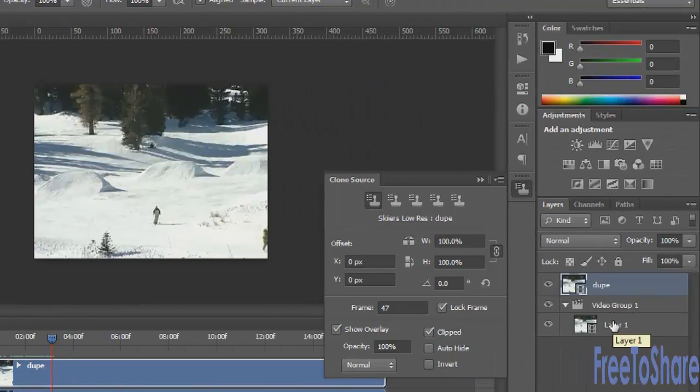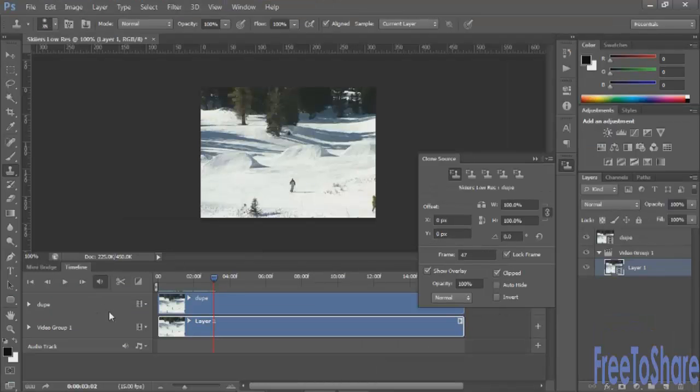In order for us to paint, we actually need to go onto our original layer. And let's move our playhead indicator back to the beginning spot. Let's hide our duplicate layer, we've already sampled it. It's already part of Photoshop's memory, and it won't bother us while we're working on layer one.